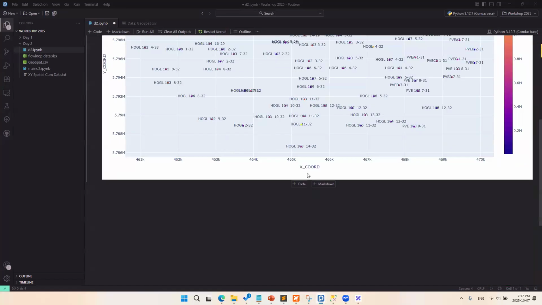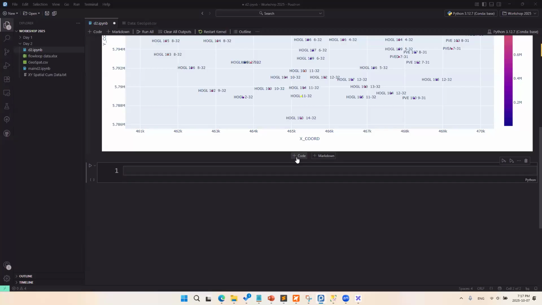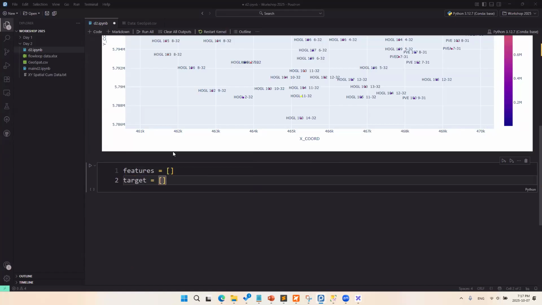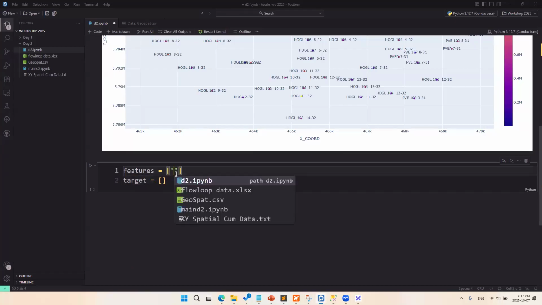Let's move on. In order to create a model, it's really important to understand what we want to predict and what we want to train based on. The variables we want to train on, we will call these features. And the variables we want to predict, let's call these targets. You don't have to call them these, but these are the conventions. So in the features, or what the machine learning and deep learning model will detect patterns from, we're going to take a look at the X coordinate.